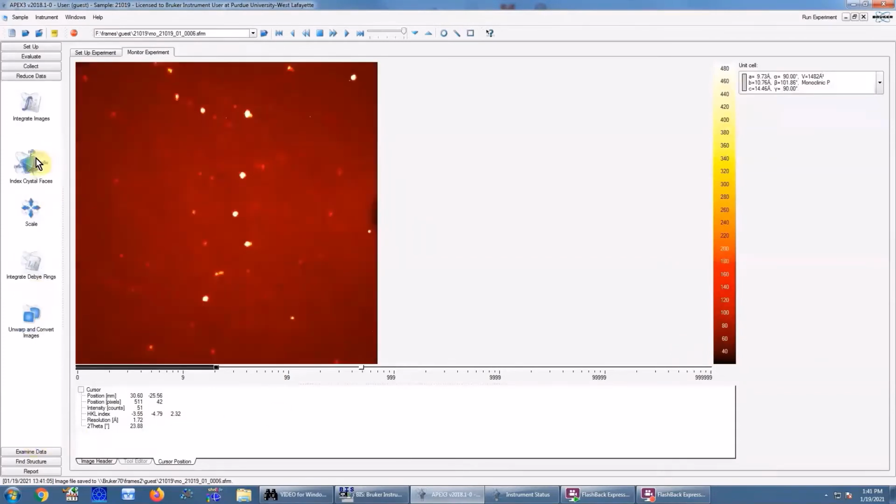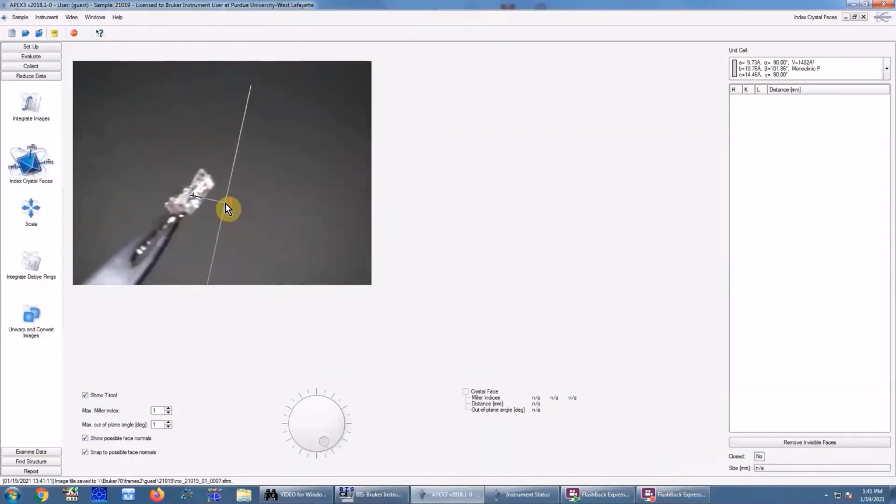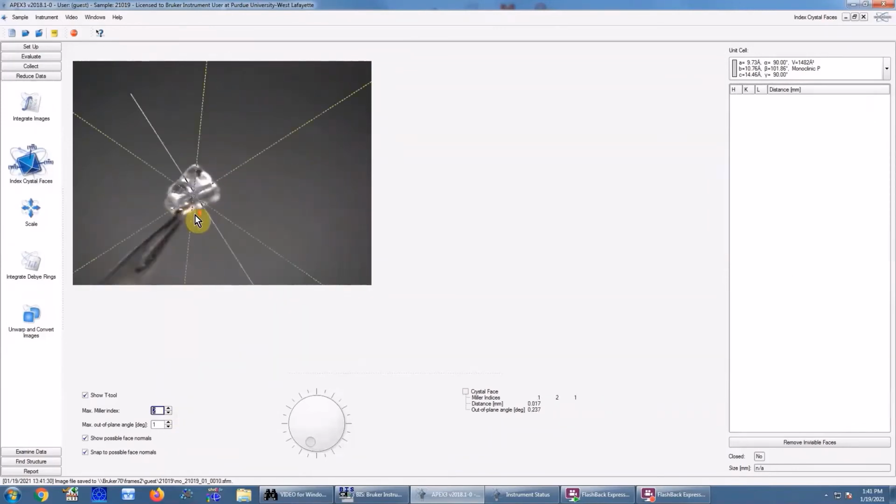Now that the collection is running, let's return to the crystal video to face index the crystal. To rotate the crystal video, make sure the arrow is inside the video window and use the scroll wheel on the mouse. Each one of these dotted lines popping up is the normal to a potential face of the crystal. The Miller indices of the potential face are displayed when the cursor is on a dotted line. It can sometimes be helpful to increase the max Miller index from 1 to 2. This will allow more dotted lines to pop up.